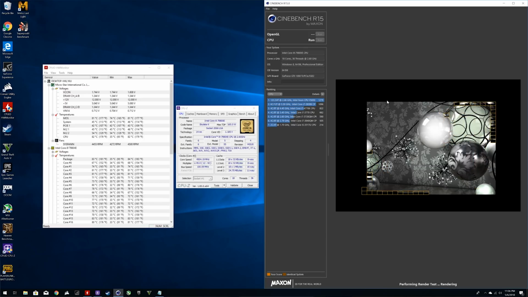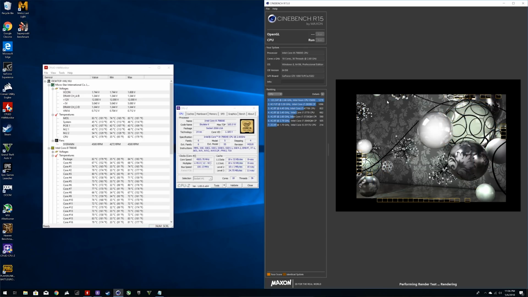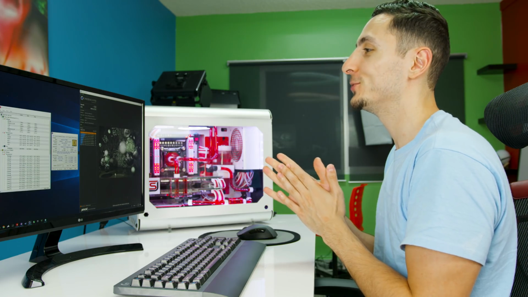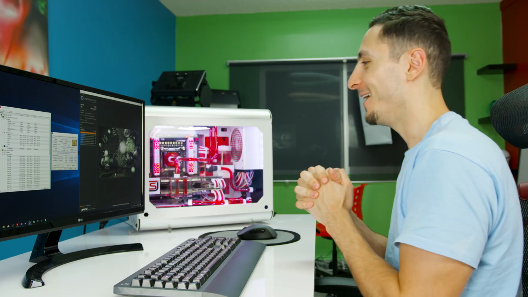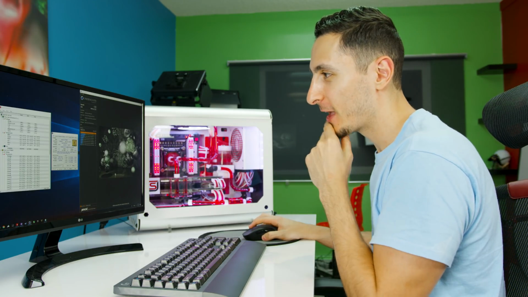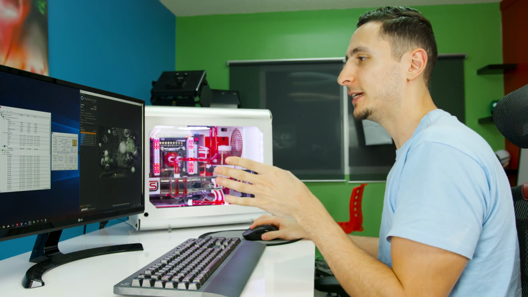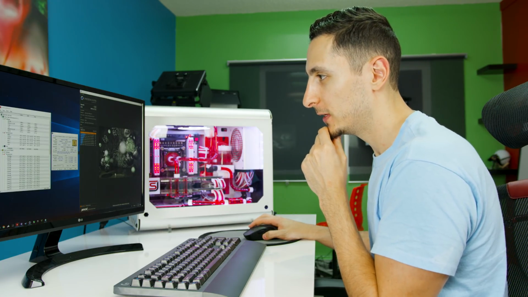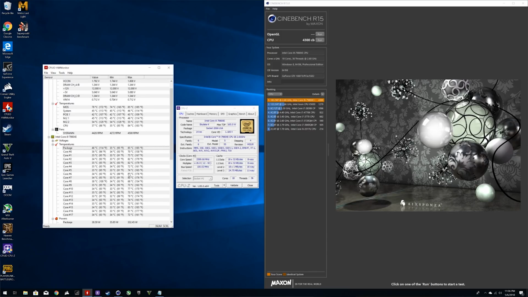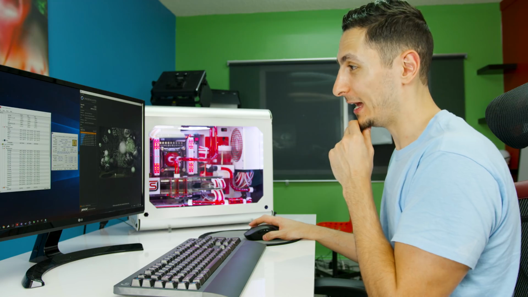Wow, it is rendering insanely fast. 4300, oh my God. I've never seen this test finish this quickly before. Interestingly enough, the temps did skyrocket to, if you're looking at the package, it's around 85 degrees peak, which is pretty hot, I'm not gonna lie, for a water-cooled build.